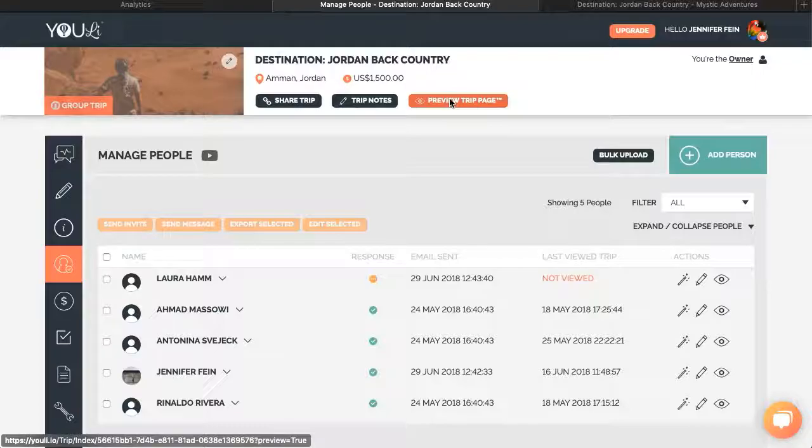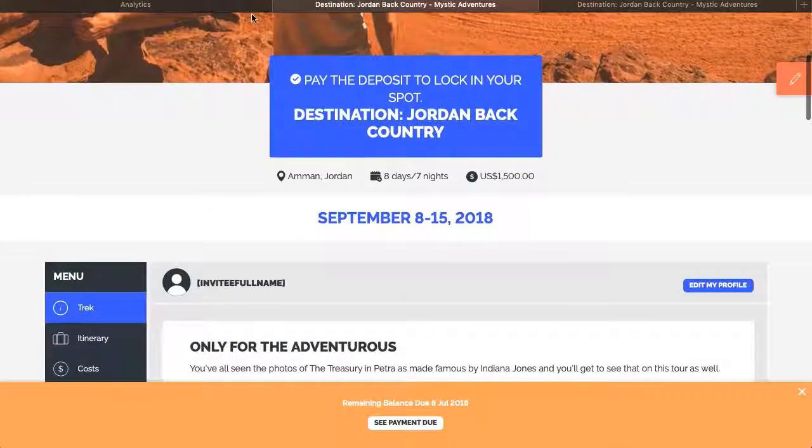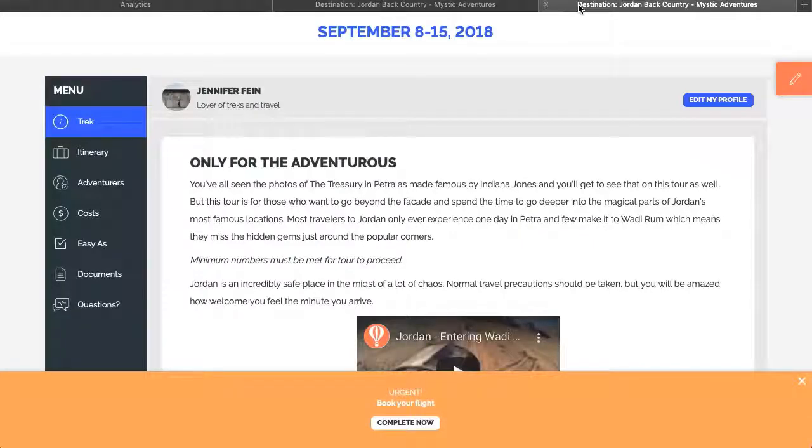Now, it's important to remember that if you click the Preview Trip page, it's not going to show via your Google Analytics, so be sure to view as a traveler via Manage People.